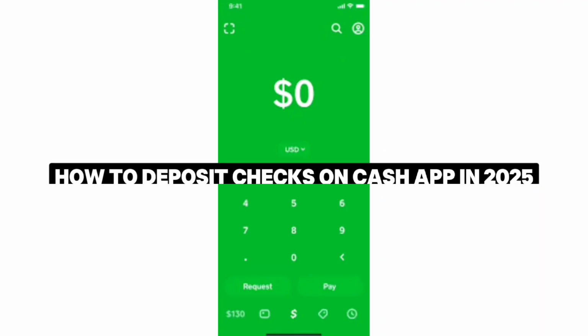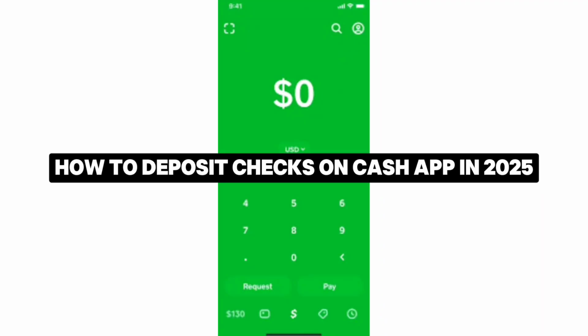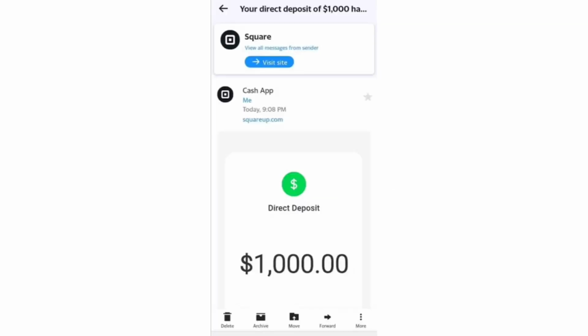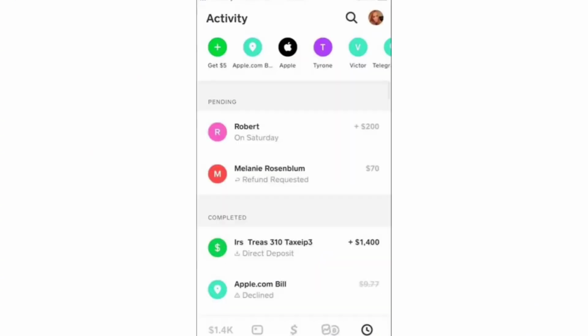If you're wondering how to deposit checks on Cash App in 2025, I've got you covered. To deposit a check on Cash App, go ahead and open Cash App on your device. Access mobile check deposit by tapping the banking tab, scroll down and select deposit a check. Manually type in the amount written on the check. Follow the instructions to take a clear photo of the front and the back of the check.